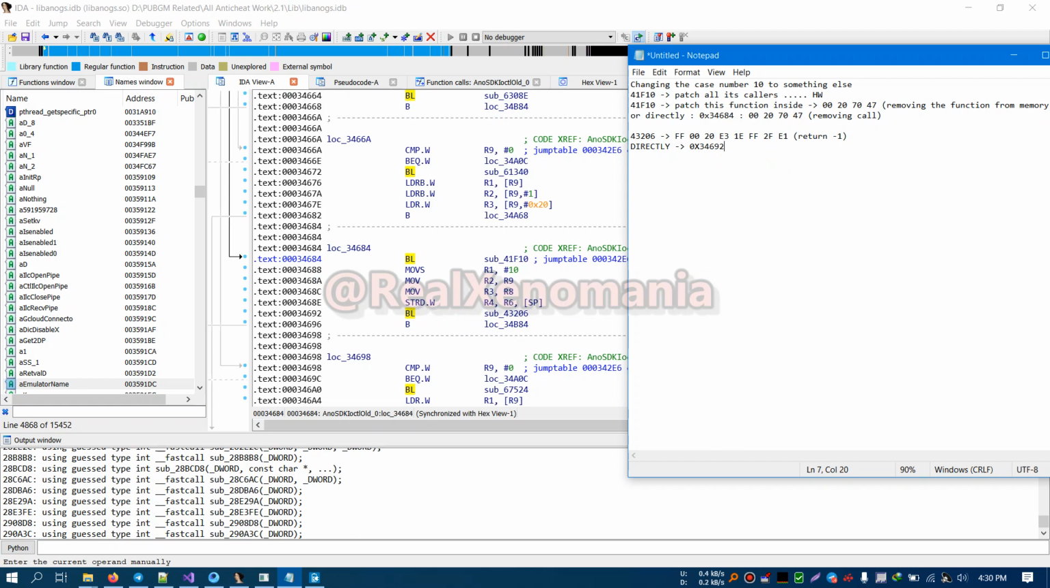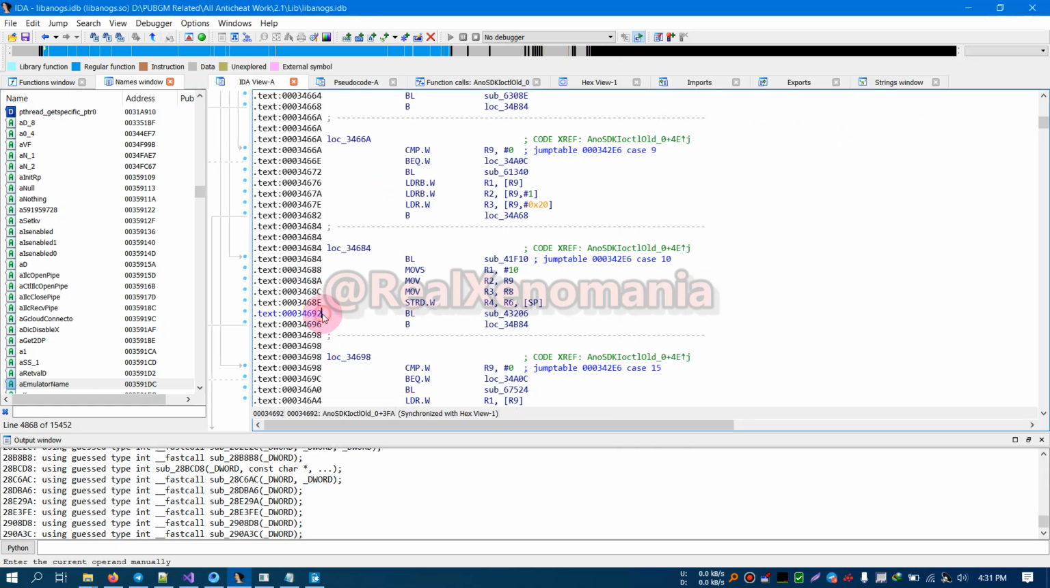34692, and sorry, I am laying down so I don't see the keyboard. Okay, you can do it like this, 00207047. Why did I write a 4 byte NOP instead of 2 byte NOP? Because we have 6 minus 2 equals 4, so this instruction is taking up 4 byte place.